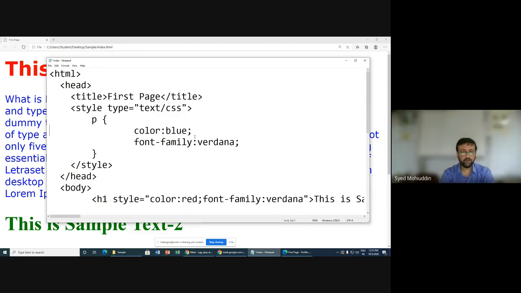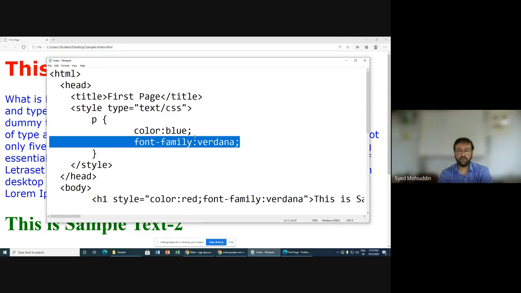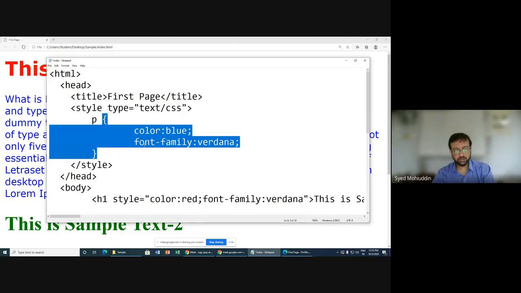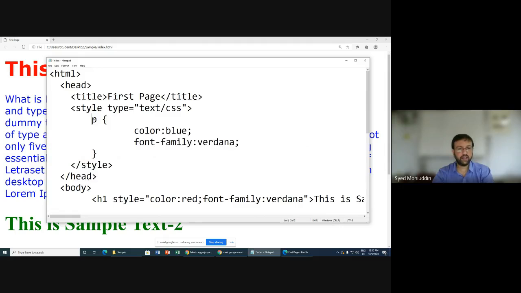One property is the color, which is blue. Then the second property after the semicolon is the font family. So this is how we define internal CSS. I can have other properties also, line by line. This declaration, from the opening curly bracket to the closing curly bracket, is for the selector, which is the para tag.